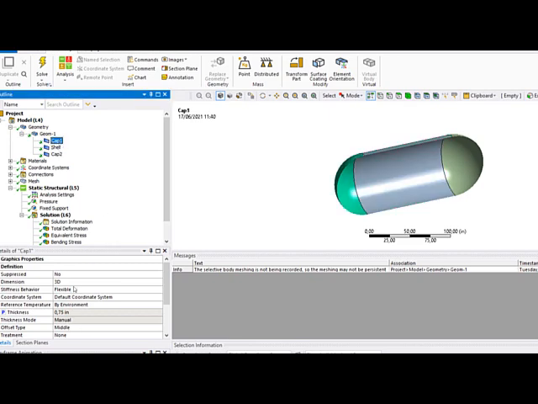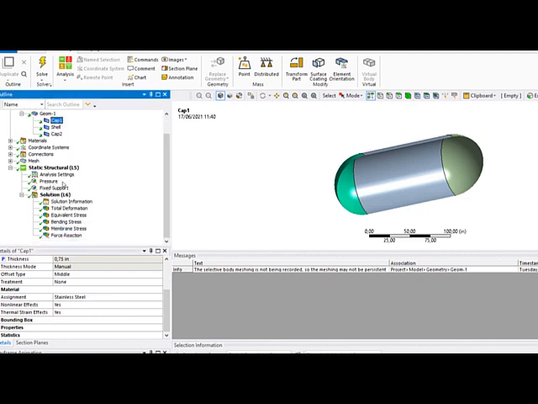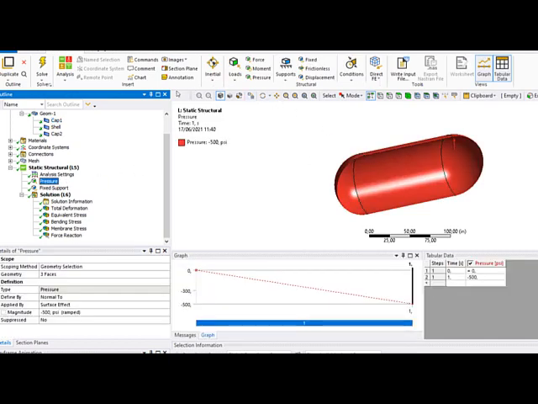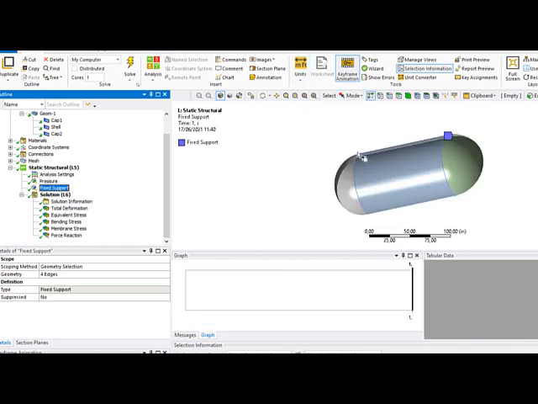Here we can see it, and the material we are using is stainless steel. This is a linear elastic simulation. Here we have the pressure, which is around 500 psi, and we are having a fixed support here in the joint between the shell and the head.